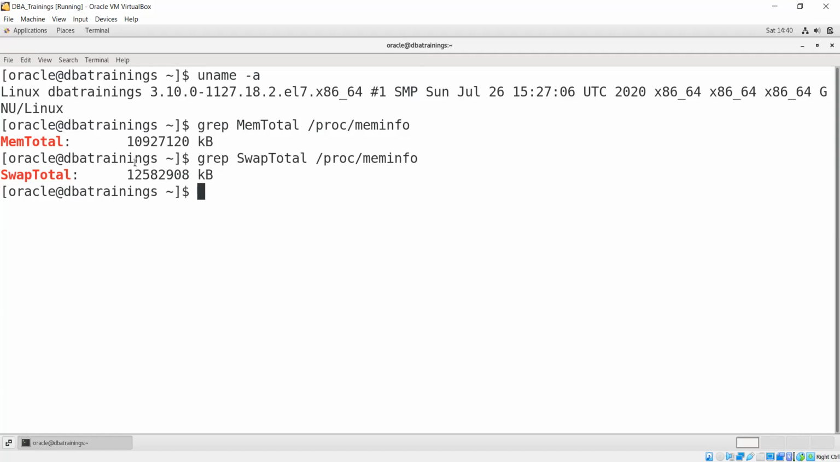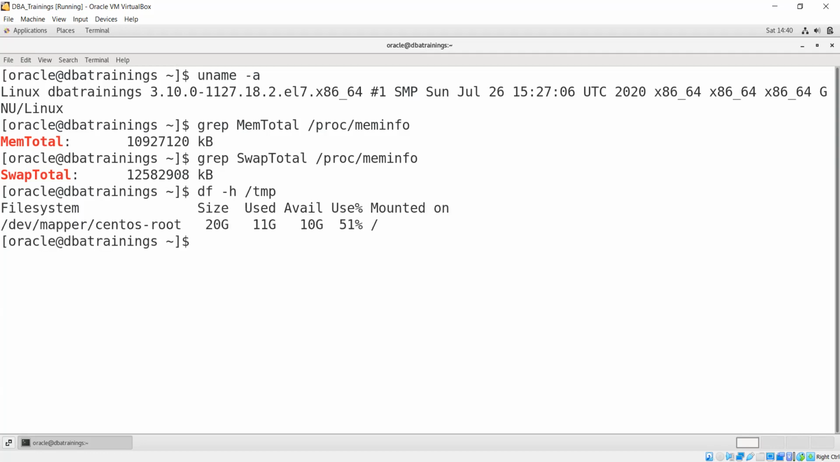Next thing, we have to check the temporary space. While you are installing Oracle, you need temporary space, and this temporary space should not be less than 2 GB. So that is required. This is the thumb rule for installing Oracle. We have 20 GB, out of that 11 GB is used, but we have 11 GB available as of now for temp. So it is good enough to handle any request.